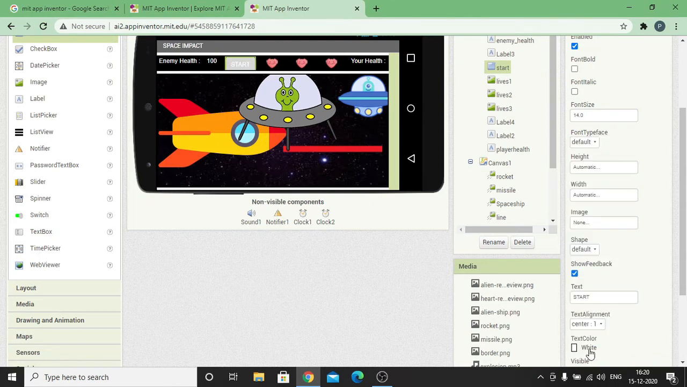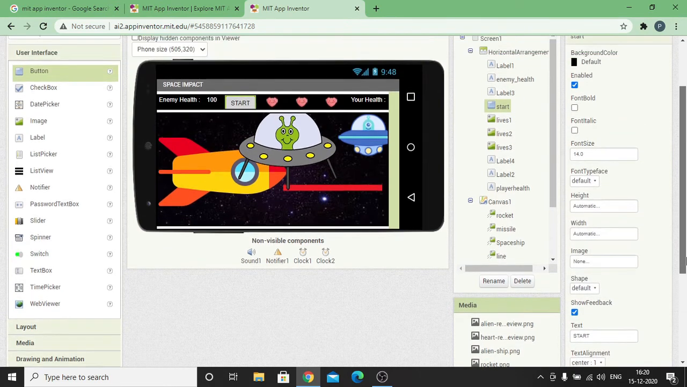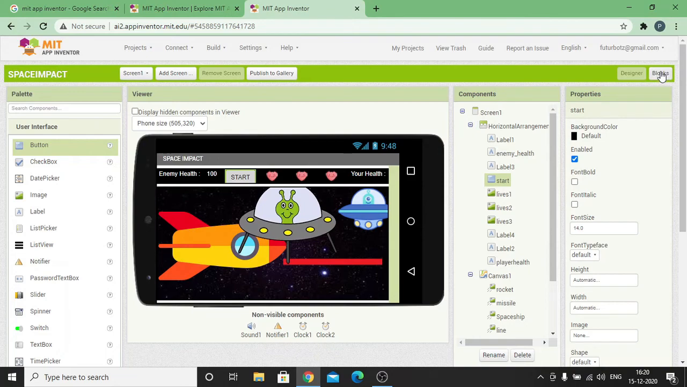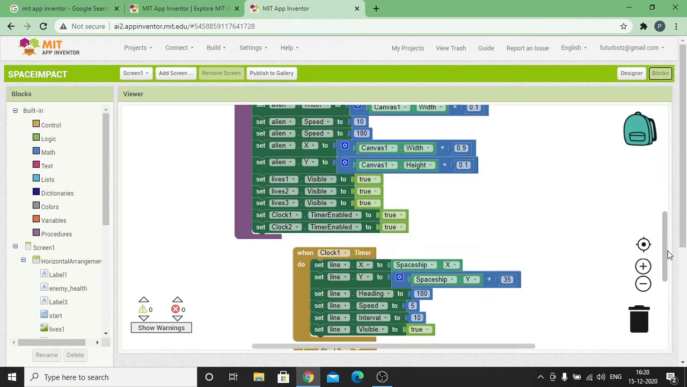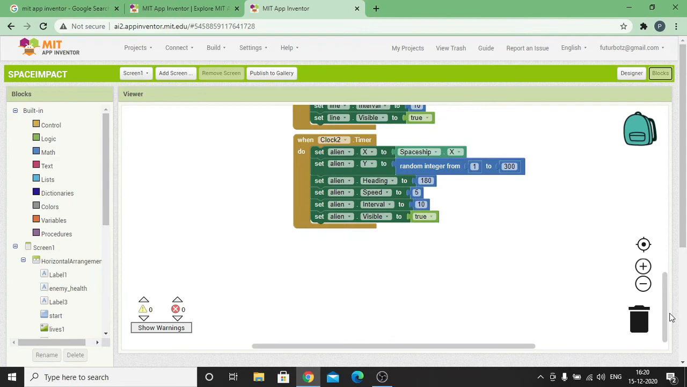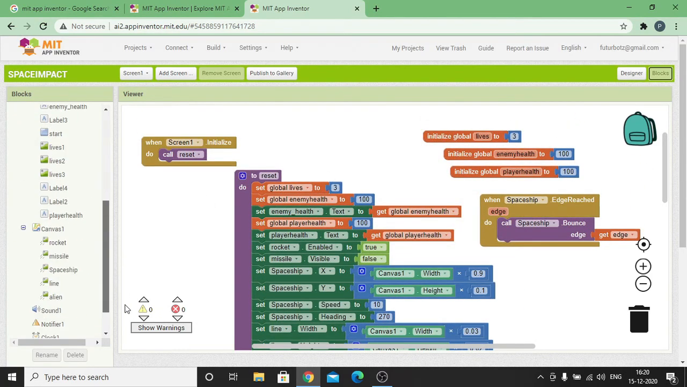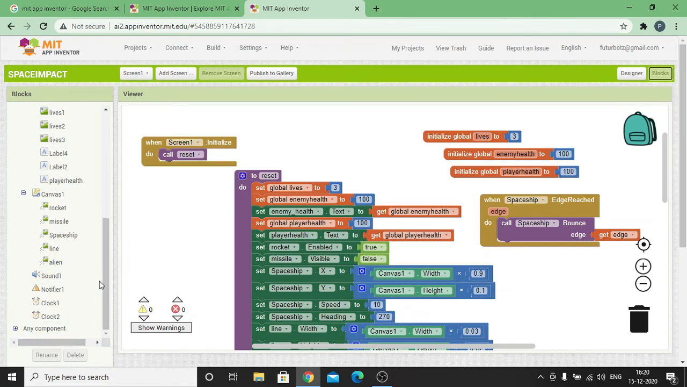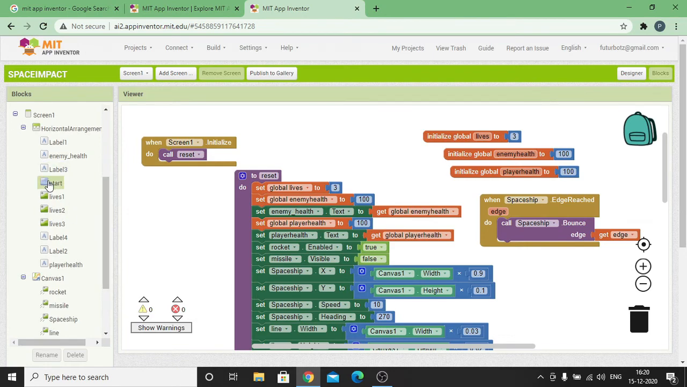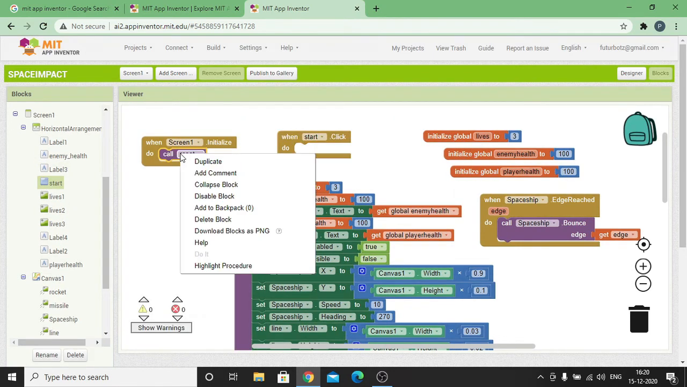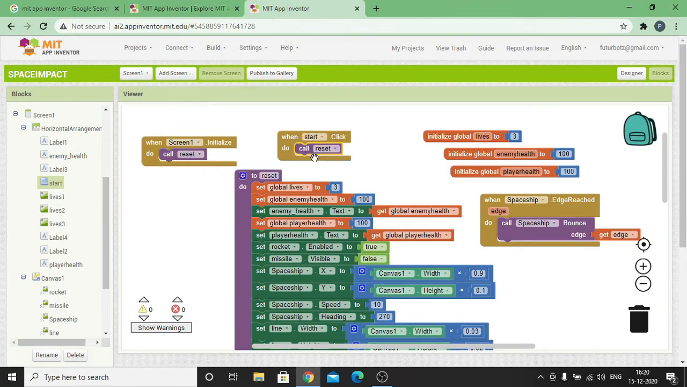Sorry, so let the text color be as usual default. If you want you can make a change. So whenever the start button is clicked I want the entire set of reset procedure to take place. So let's program that also. For that click on start. When start button is clicked I'm gonna call the reset procedure so that the user can actually restart the game whenever he wanted to.